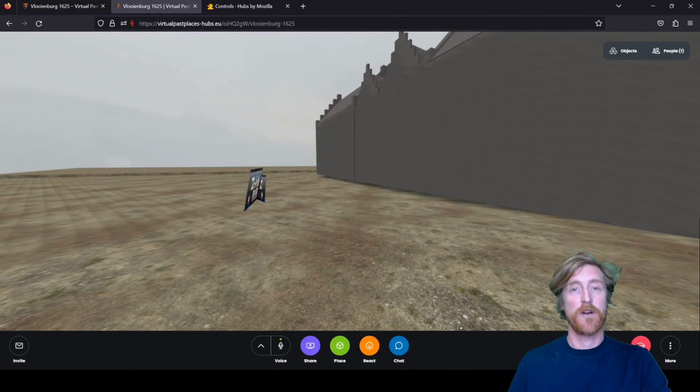So this was all the instructions on placing objects in Mozilla Hubs. Enjoy!